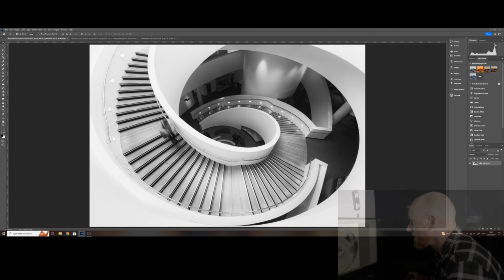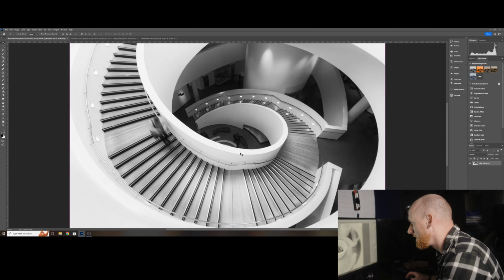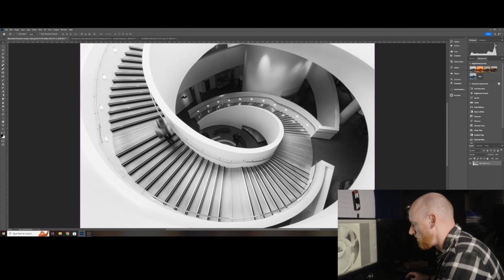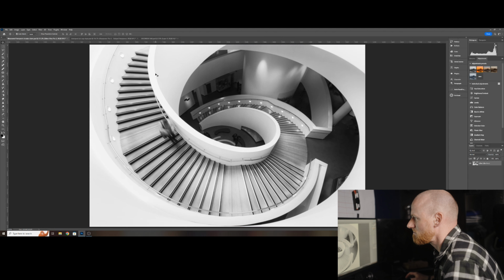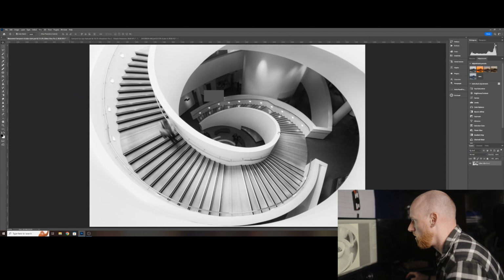So first things first with this image, I have obviously edited it in black and white. It just seems to work a bit better. I probably could have maybe clone a couple of these things out and stuff like that, but for the purpose of this tutorial, I really don't see the point. So if we just go into Dehancer, let me just show you how this all works.